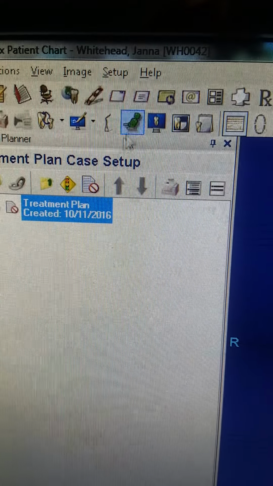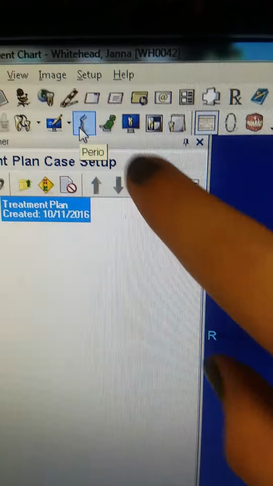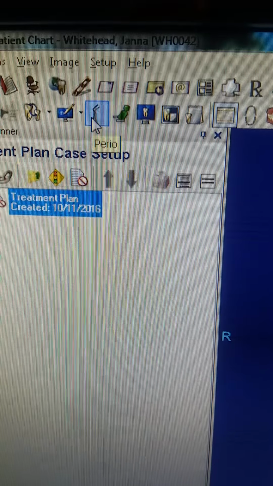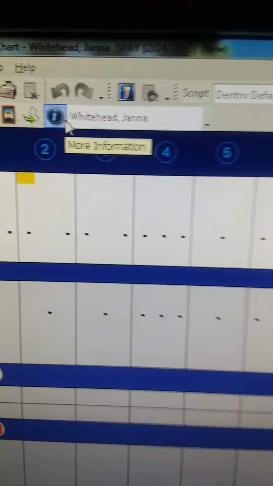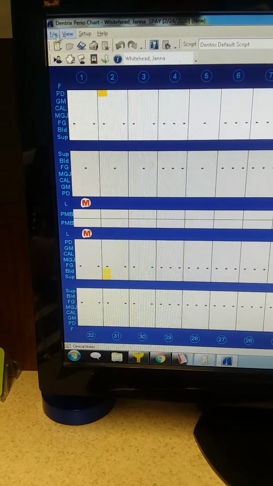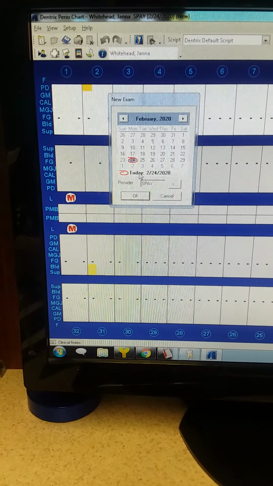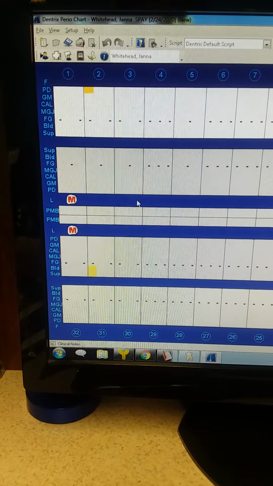And right where my cursor is at on the screen, you're going to find something called a perio probe. If you highlight over, it'll say perio. You're going to click on that icon, and it's going to bring you to this tooth chart. When entering in a new patient exam, you're going to go to File and New Exam. It should highlight today's date. You're going to go ahead and hit OK.